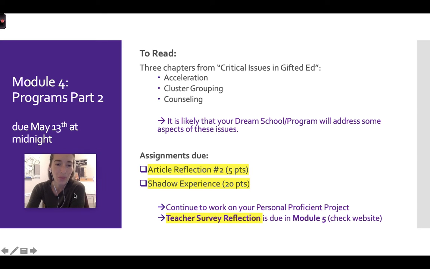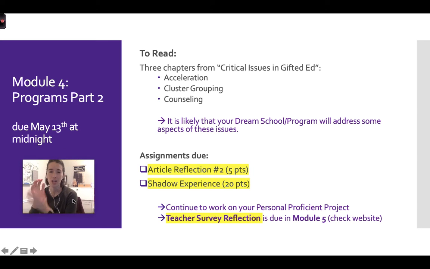So for Module 4, we're going to continue with programs for gifted education, and the readings that you'll have this week are more broad and basic in terms of how gifted education programs incorporate acceleration, cluster grouping, and counseling in order to support gifted students. While the programs that you learned about last week were a little more specific, these are much broader concepts that some of those programs that you read about last week do incorporate.